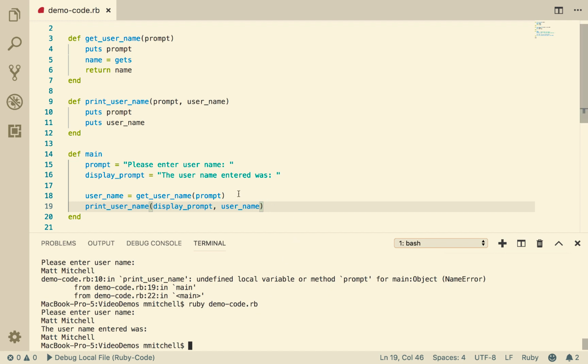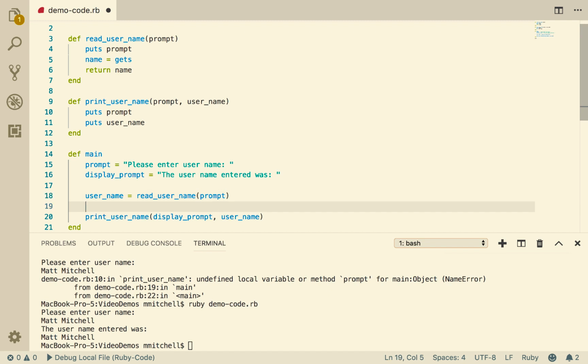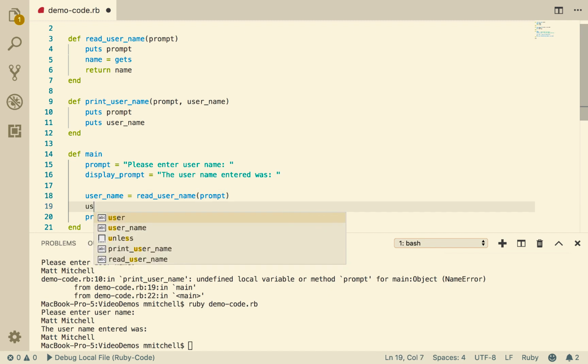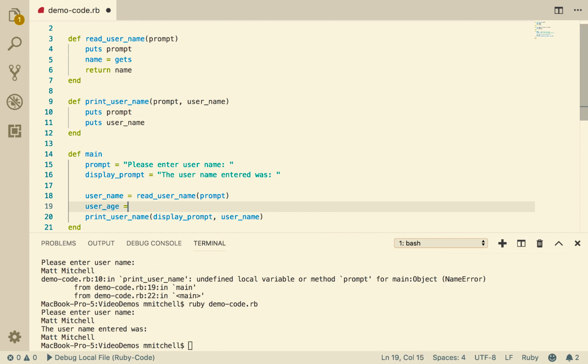So maybe we're going to add another function. We've got getUsername, and maybe just to clarify this, I might change that to ReadUsername, and that to ReadUsername. And we might now get an age. Maybe we'll have UserAge. We'll go read user age, and I'm just going to hard code a prompt. So this is not advisable, but this is something you can do. You can just hard code a value in here, which is please enter the user's age.